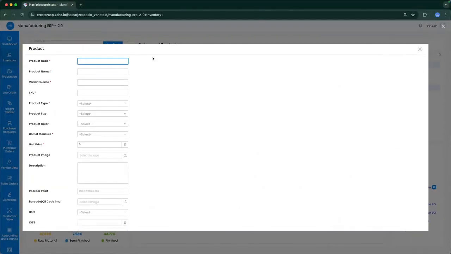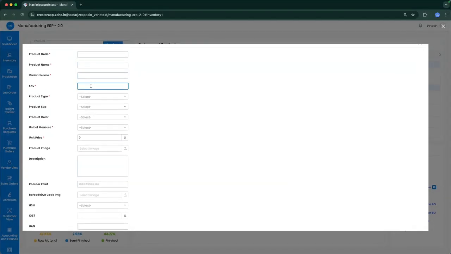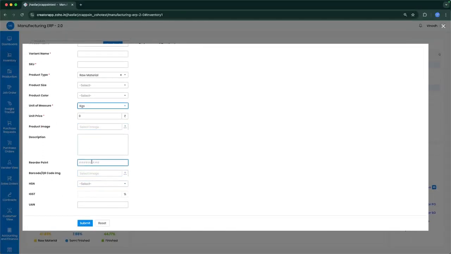Going into that takes me to a form interface wherein I can enter the product code, name, what is the variant, what is the SKU for the product, what's the type of product, whether it's a final product, raw material, or a subassembly, and what is the unit of measurement in which I'm going to enter this product can be defined within the system. If you have any product images, that can also be uploaded through an image field here, then what's my reorder point, and then I will be able to create a product master within the system here.